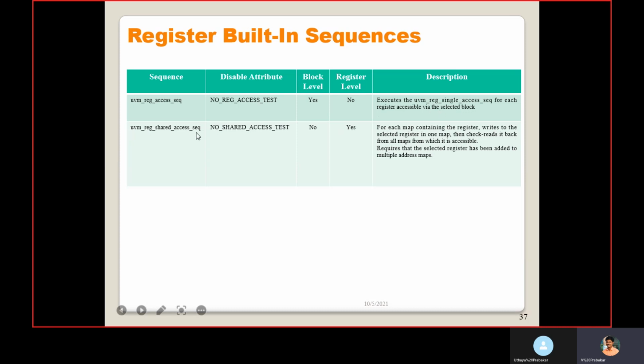Then the UVM reg shared access sequence. To disable this, you need to set NO_SHARED_ACCESS_TEST as 1. This sequence, for each map containing the register, writes to the selected register in one map and checks by reading it back from all the maps which are accessible. So if we have more than one map, it will write through one register map and read from all the register maps. The required thing is that we need more than one register map.